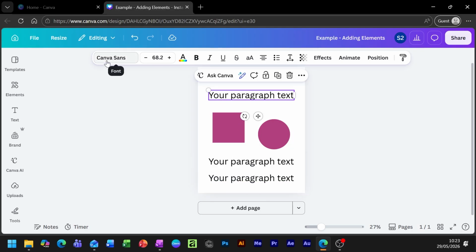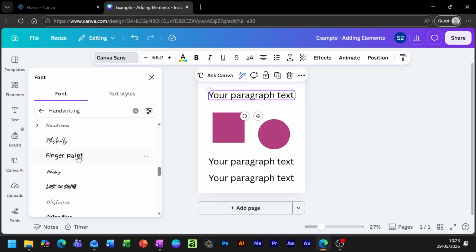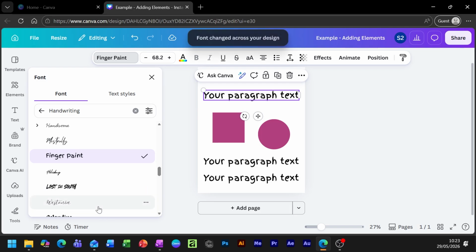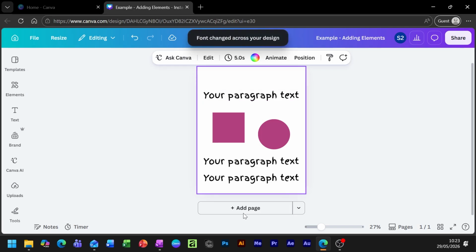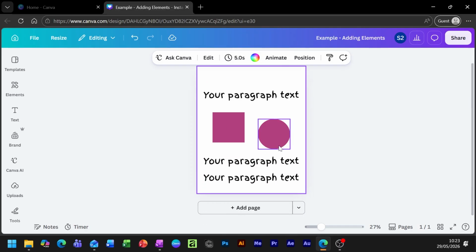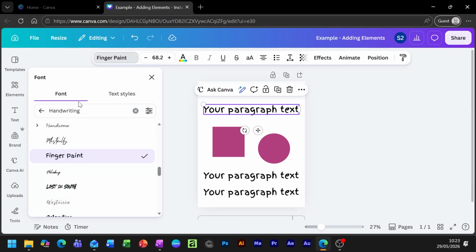So if I come up to this one text box, I go to this, because they're all the same font at the moment, and I go, let's do finger paint. It'll ask me if I want to change them all, and I can change them all. And it will work on multiple pages as well within this design. So that's how you change your font.